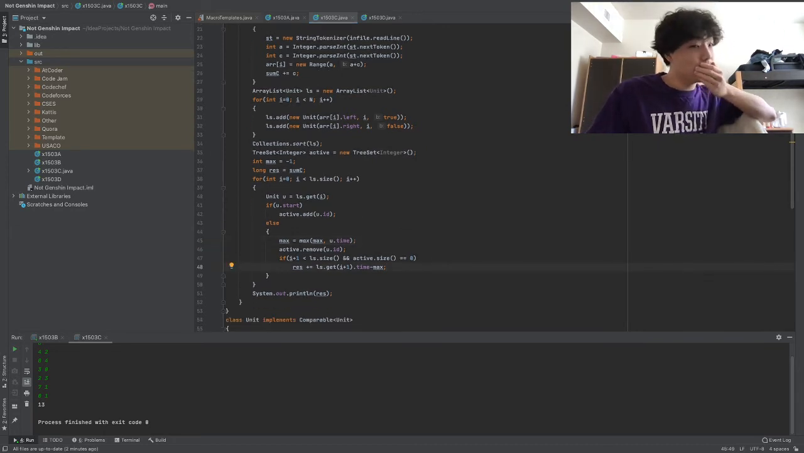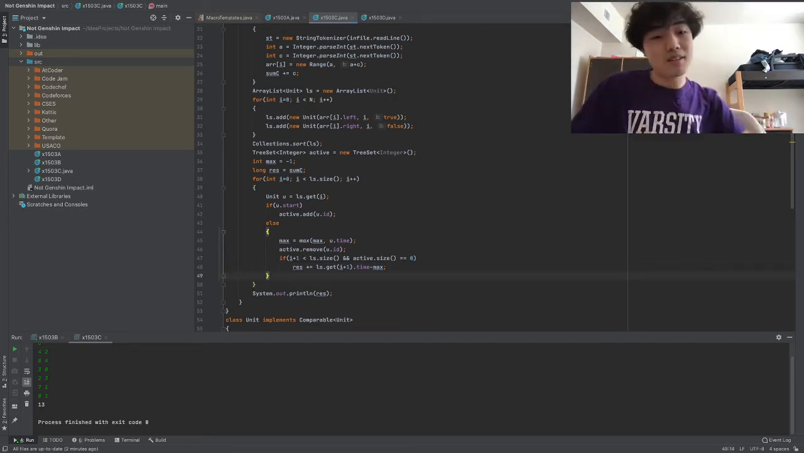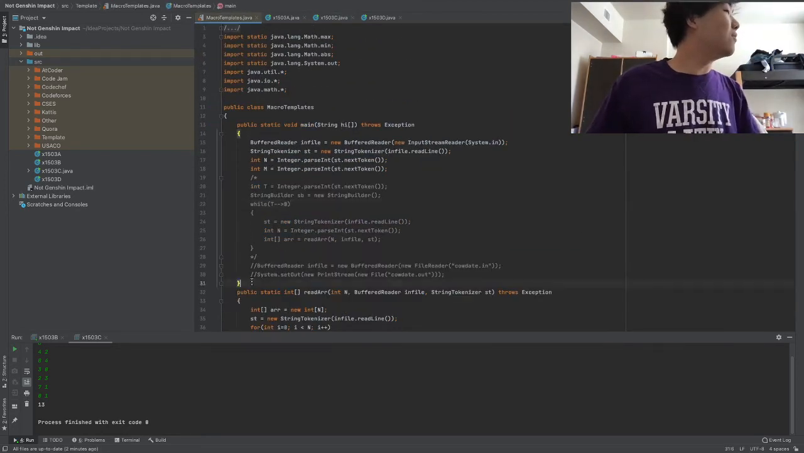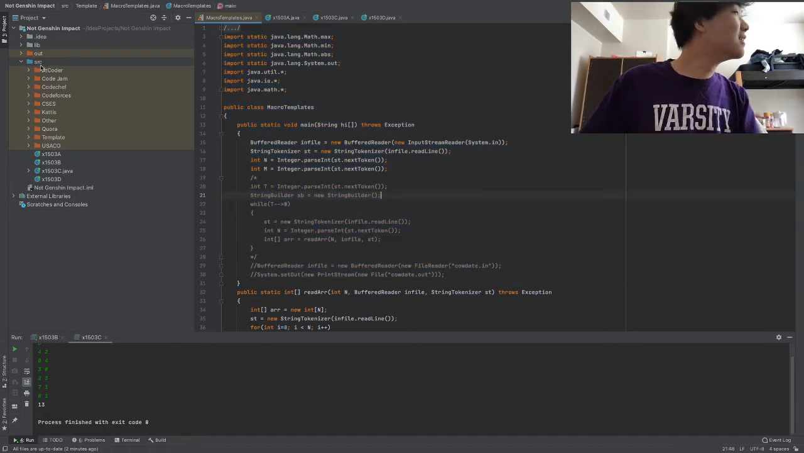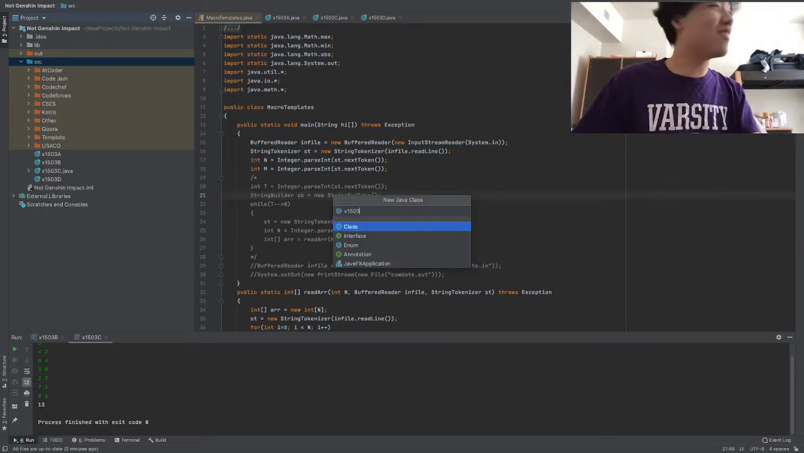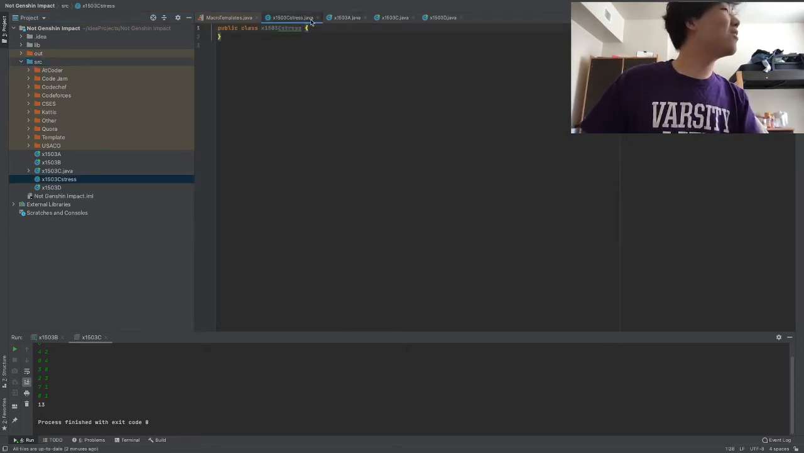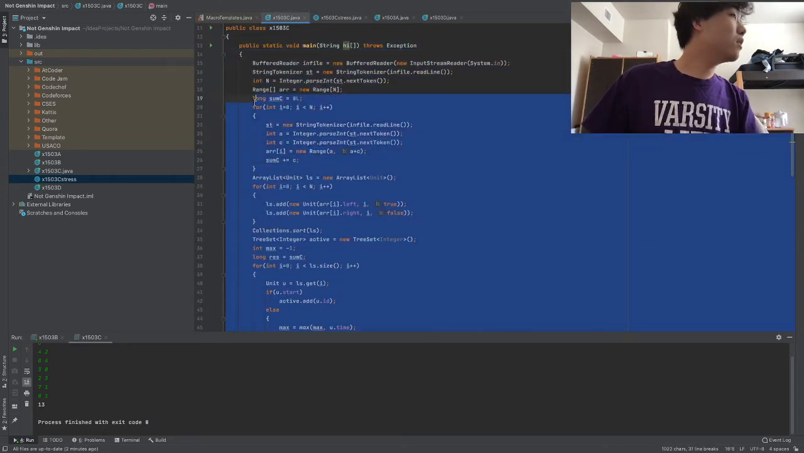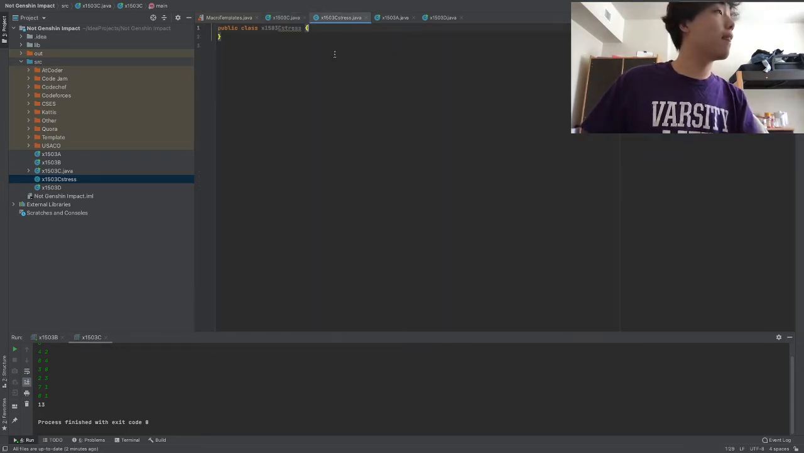Okay, how am I going to fix this? If i plus 1 is less than ls.size and this. I'm just going to write a stress tester. That's so funny. Why? Oh. Why do you want to do this to me? Problem C. We do n ranges. Yeah, we want n.